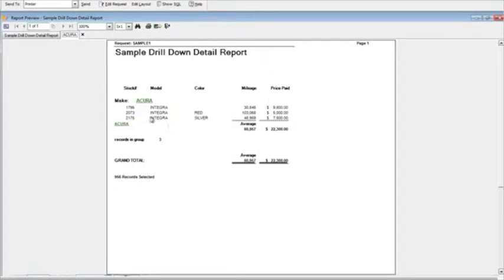Imagine if you were able to click on stock number and see a report specific to that car, or if you're able to click on a color and see a report specific to all of the cars with that particular color. That's the feature known as our direct link reports.